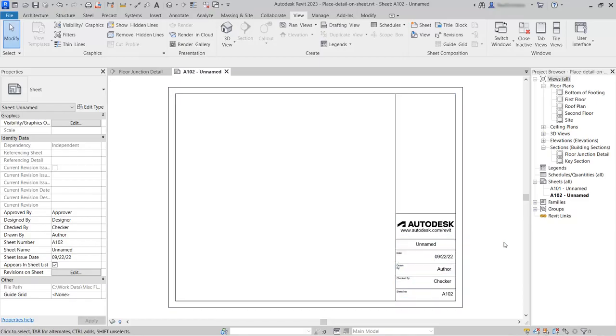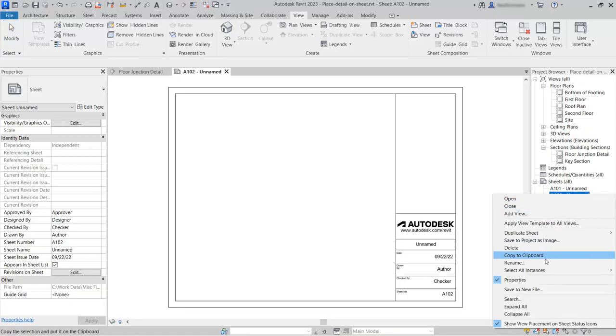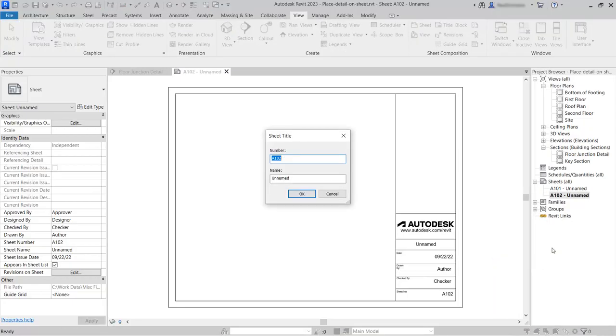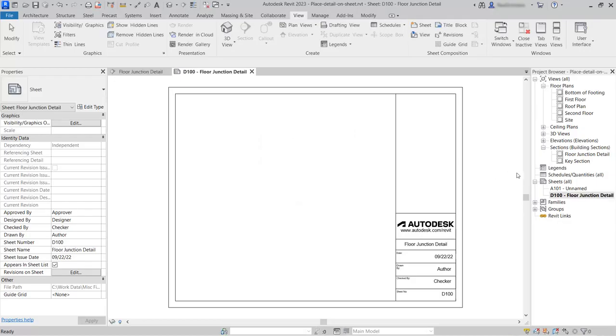So we'll rename this. From the project browser, I'll right click and choose Rename, and we'll change its number to be D100, and then change its name to be Floor Junction Detail. And now we'll click OK, and we can see that that's updated in the project browser, and it's also reflected on the title block here as well.